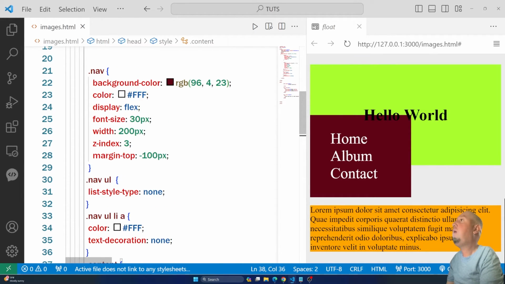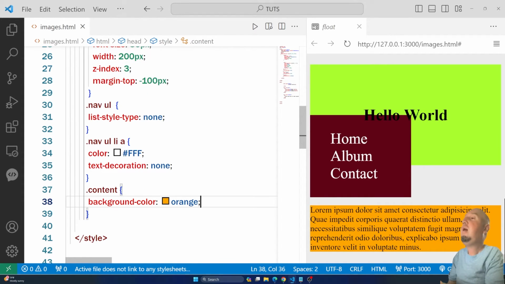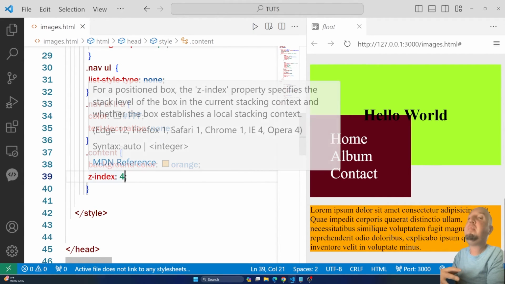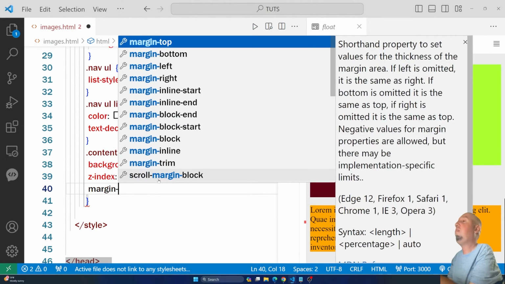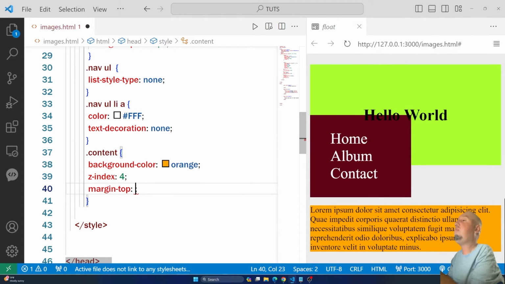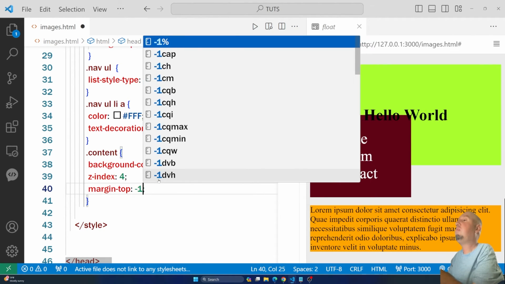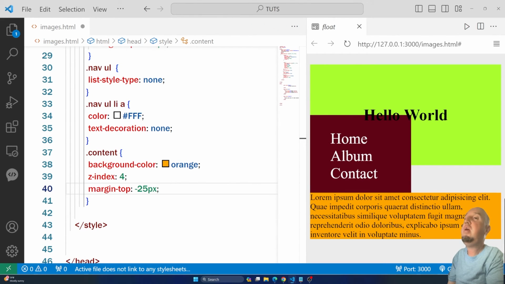So you see now the nav has a z-index of 3. So we'll have to add the z-index to the content, but we'll have to give it a bigger number than 3. So instead of 3, I can say 4, because this one will be on top of the nav. And now let's push it up. So margin-top negative 100 pixels. So you see it's way up. So let's go negative 20 pixels or 25 pixels. Okay, so now you see this one is on top of this one.